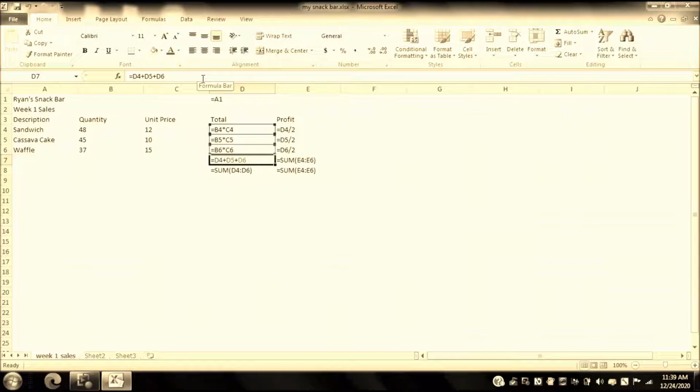I used the addition or the plus sign and use the cell references. Now on D8, I use a different formula here. Sum D4 colon D6 as formula D8. So it says here sum D4 colon D6. So this formula uses the sum function, and it has equals sum open parenthesis D4 colon D6 close parenthesis. Okay.